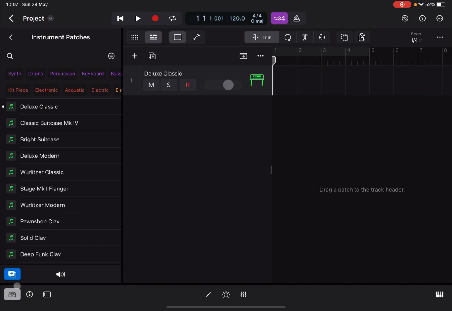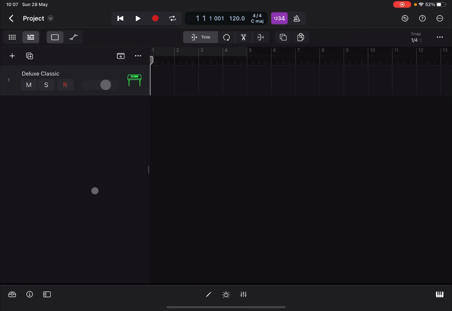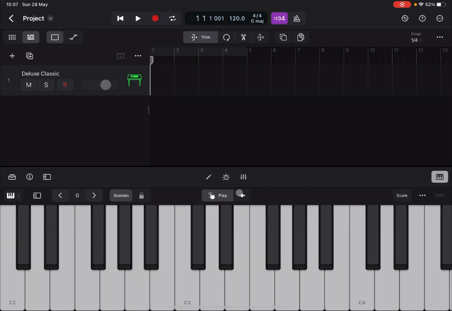Okay, so we're going to close now the browser, which is this view here, so we click down here. In this way, we have a little bit more space on the screen. On the bottom right, you see an icon or image of a keyboard. Click on it, and it will open Play Surfaces.